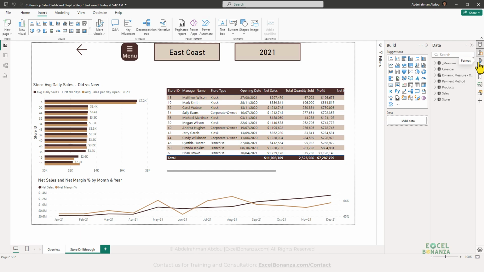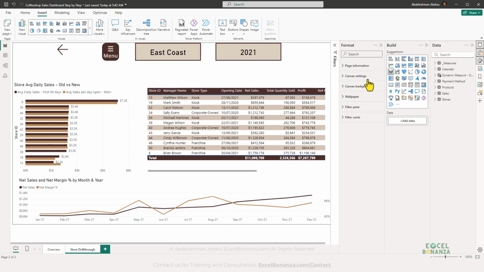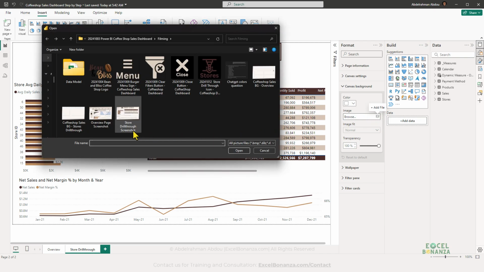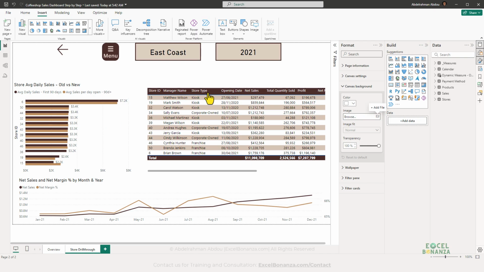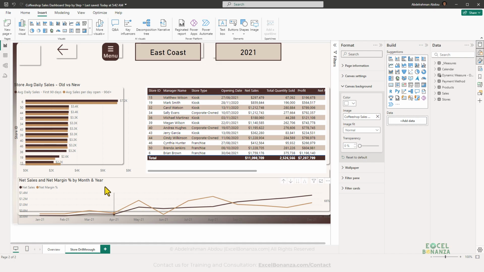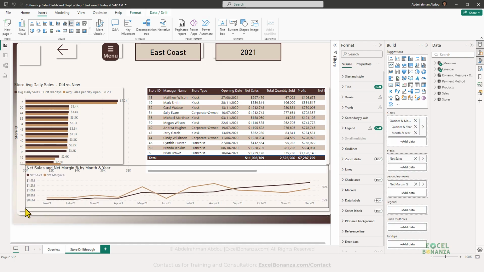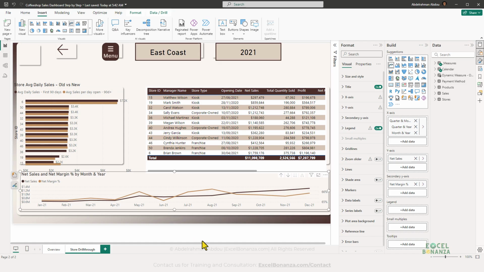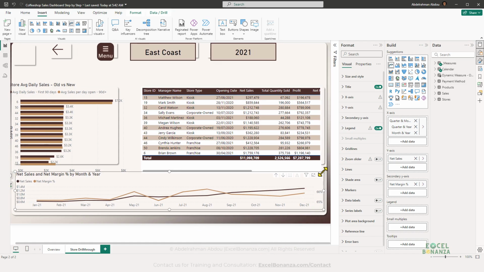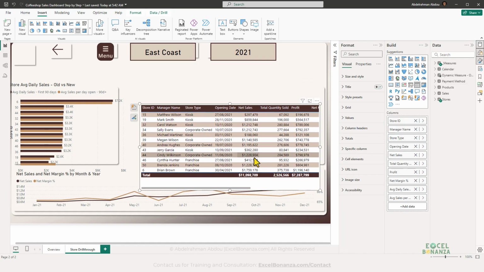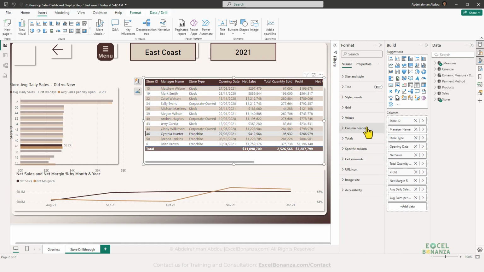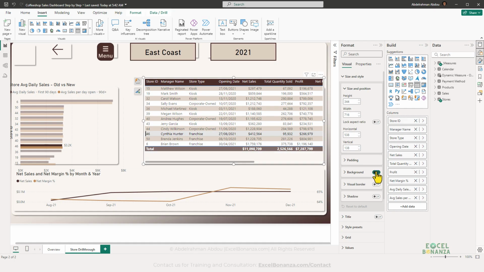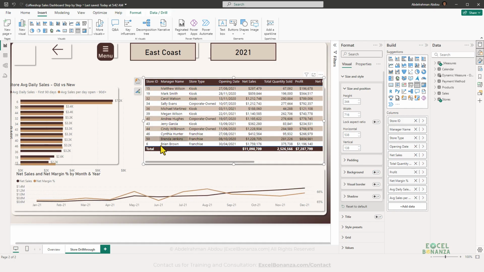And let's go here, let's select anywhere in the canvas, go to format, canvas background, and this will be this stores drill through. And as you can see here, now it's gonna start to appear. All right, and we can just adjust these visuals to the placeholders. Okay, so this table as well. So size and style, let's remove the background from the table. And as you can see here, it's starting to form up.